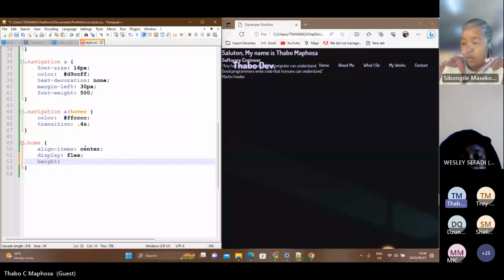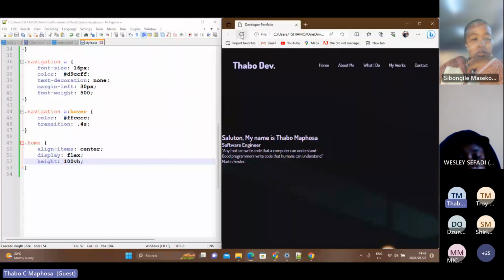Okay, so I'm trying to think viewpoint height, 100 VH. That should do it. Oh, there we go. Notice it just pushes it right to the center of the screen where it's supposed to be, literally.